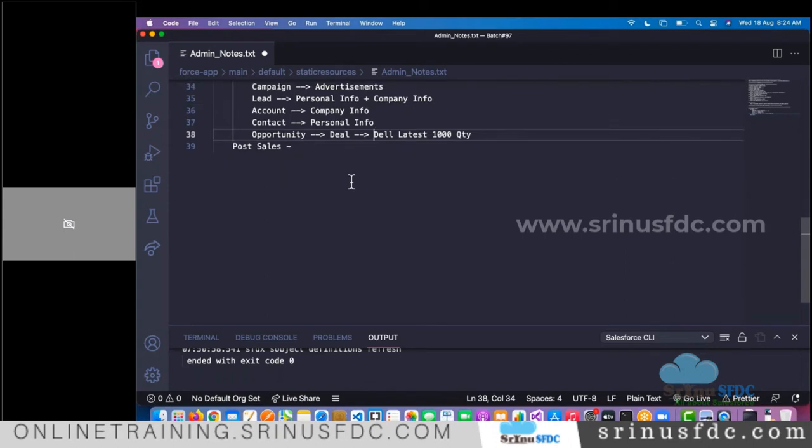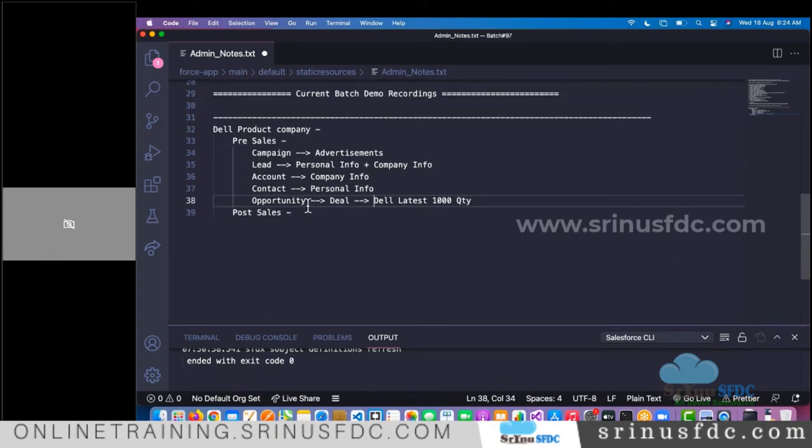Now it's not that once the opportunity is generated, they are going to buy, right? In the next phase, they ask for the quotation. And they ask what kind of support they are providing. So the sales team from the Dell company has to convince ABC Limited, whatever the company, and has to close the deal successfully.